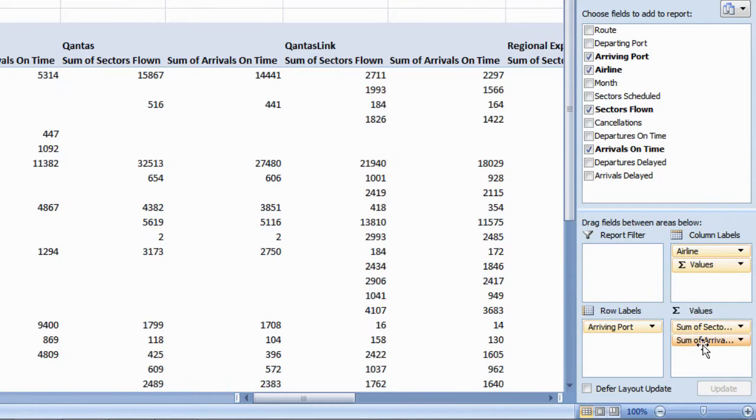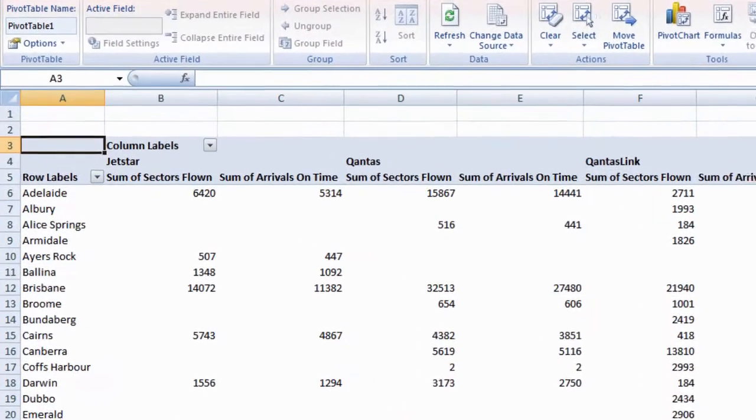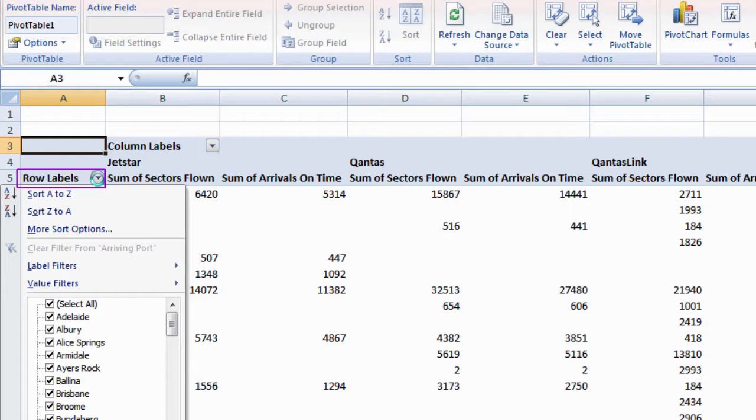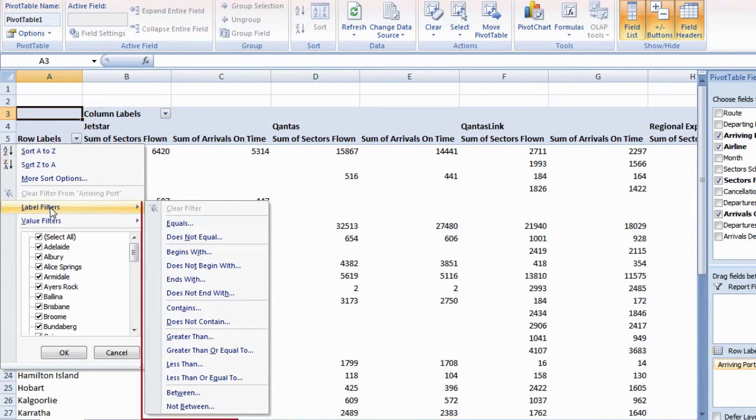You want to know sectors flown and on-time arrivals of Qantas Airlines at airport names starting with A to N. To get this information, you need to use label filters. To create a label filter, click the down arrow on row labels. A pop-up menu appears on screen. Now, click Label Filters. Different label filters such as equals, does not equal, begins with appear on screen.